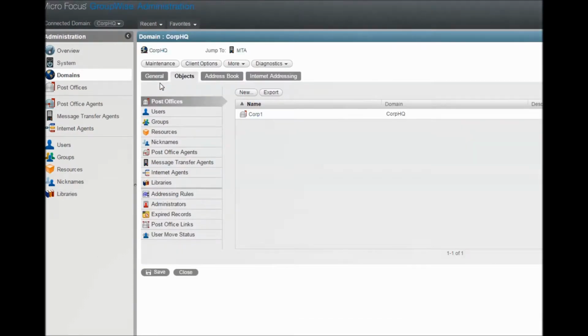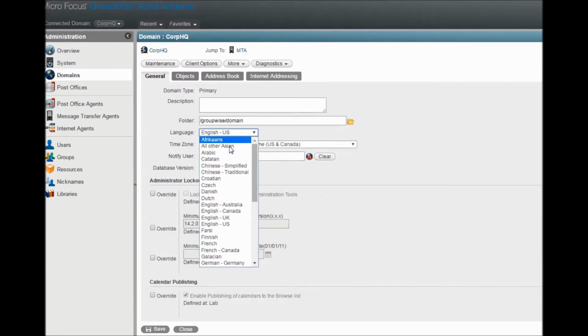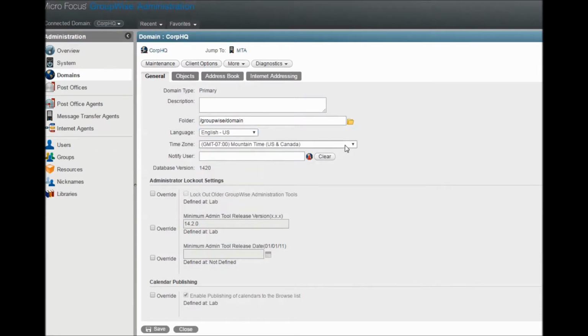Clicking the domain will open the Properties page. The General tab offers a description field if you want to document anything or make notes. The folder is a path to the actual domain folder structure from the host server's perspective. Now you know where those files can be found once you have a console session open on that server. Language option is here along with time zone.